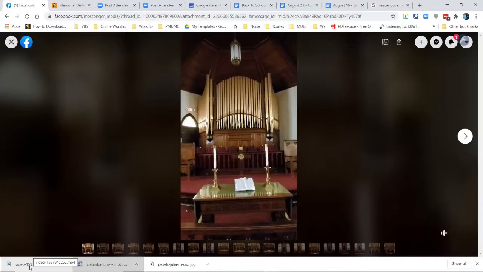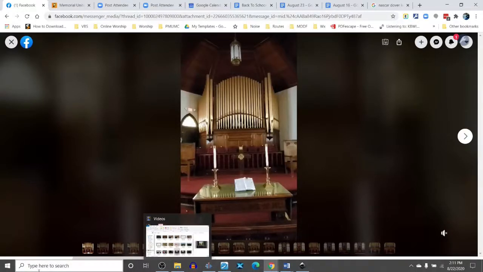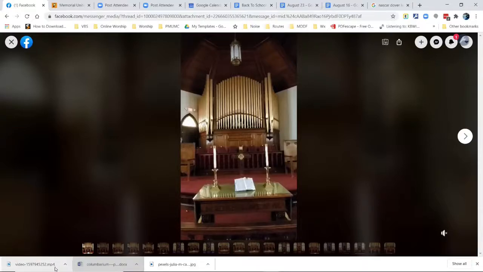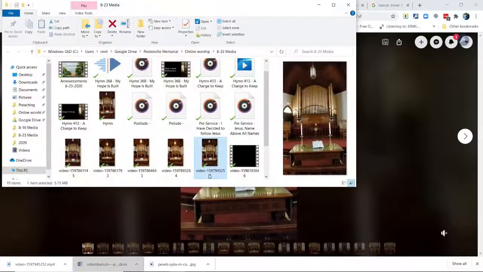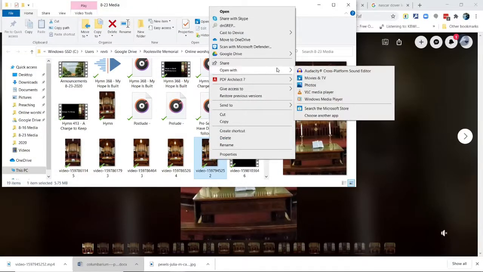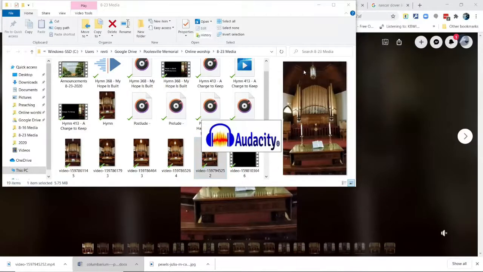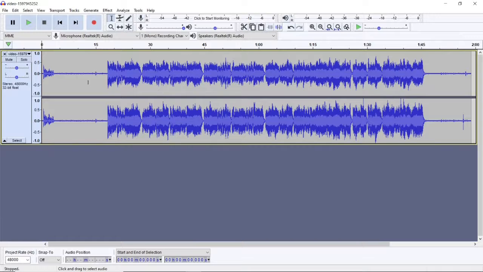How do we do that? Well, we open it using a tool called Audacity. And I'm going to do that here by looking at it in the folder and saying open with Audacity. And Audacity is just a digital audio workstation platform. Here you see the hymn in visual form. Hymn 413, A Charge to Keep I Have.